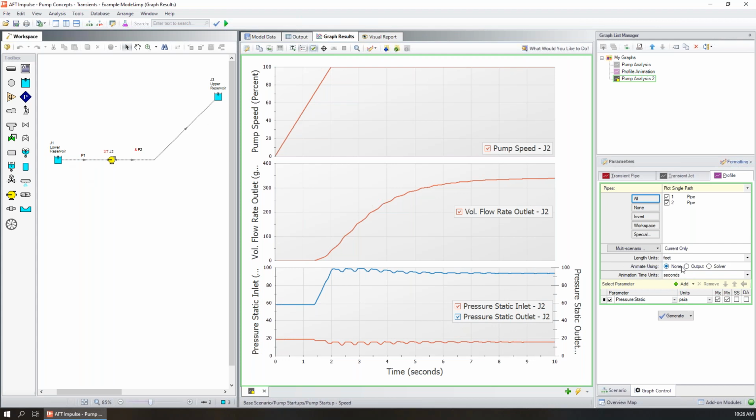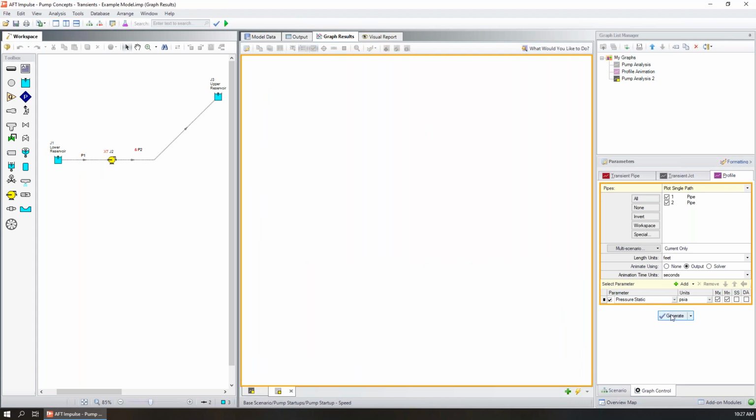Here we're going to animate the results. To do that, you can update transient analysis, and then that will show all of the output for all of the different pipe sets. Let's actually show that real quick.